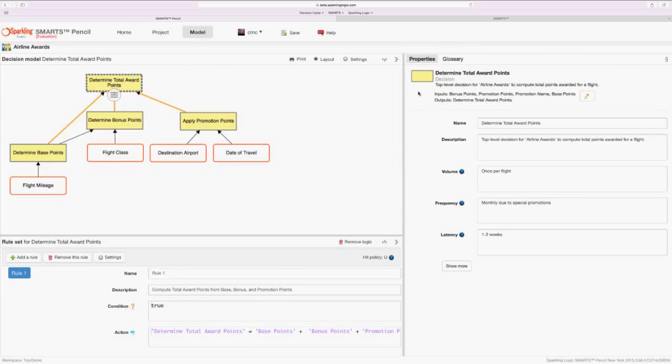Determine Total Award Points, if I look at the Properties tab, has inputs of the bonus points, the promotion points, and the base points. We also may have the promotion name. The promotion name is just if there was any special promotion, we want to make a note of which one applied. And the output from this decision is those total award points.